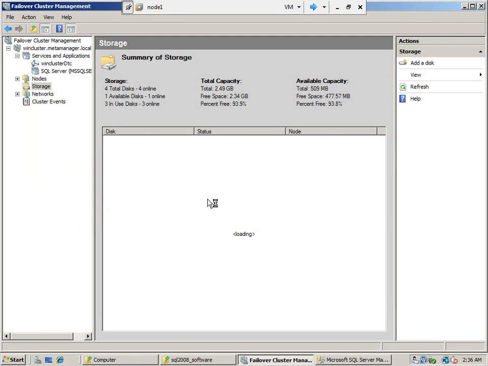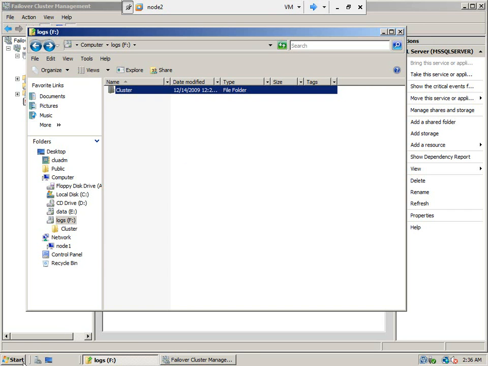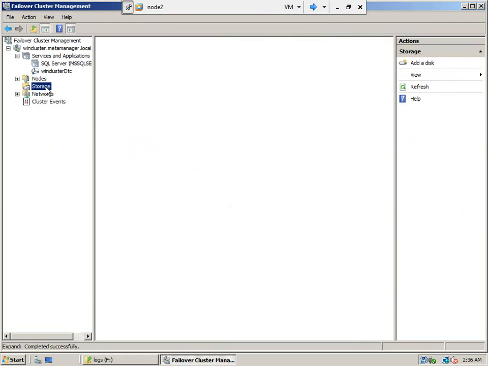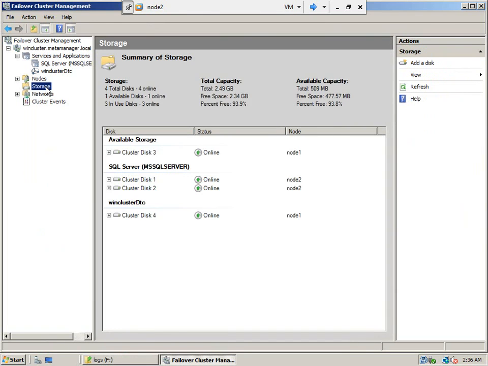I don't know why it still says loading. It should show the list of shared disks here. Let me close this window and open the window again. Maybe I'll go to node 2 and refresh the list of shared disks. Okay, here I'm able to see that. Don't know why.